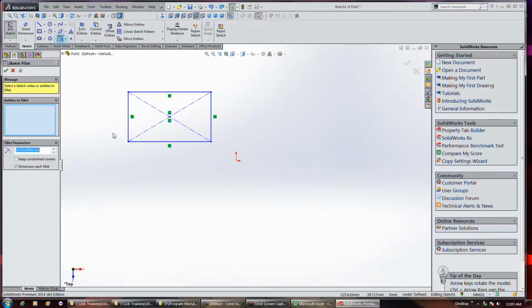Okay, now I'm not quite sure what this keep constrained corners does. But at any rate, selecting on the vertex, remember, I can create more than one fillet, but you can also grab the fillet and change its size that way too, by the way.